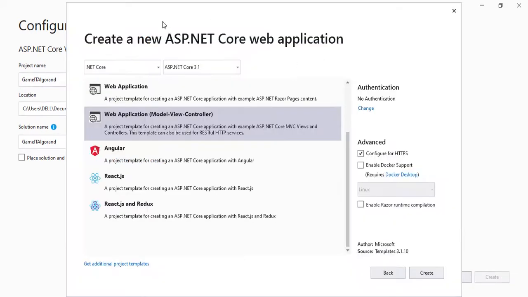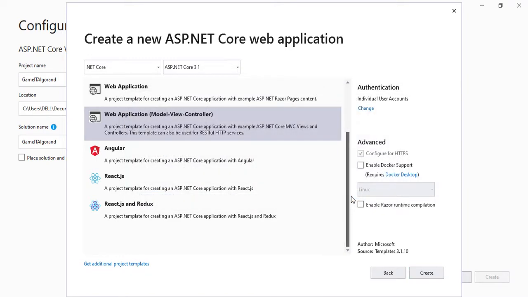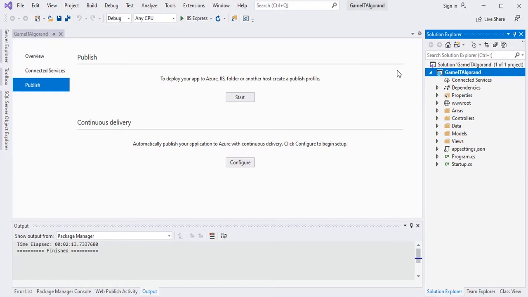So this will take us to where we're going to select the type of web application we want to create with the ASP.NET Core. I'm going to go with the MVC, which is the model view and controller. But before doing that, I'm going to change this to individual user accounts. This will come with a pre-built login and registration process for us. So go ahead and do that. Click on the MVC and then click on create. Right, so our project has been created successfully.